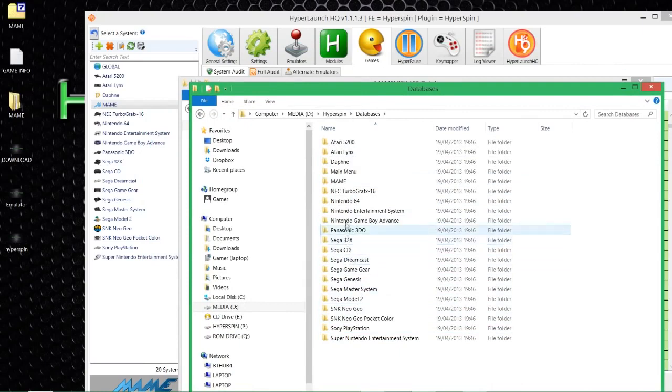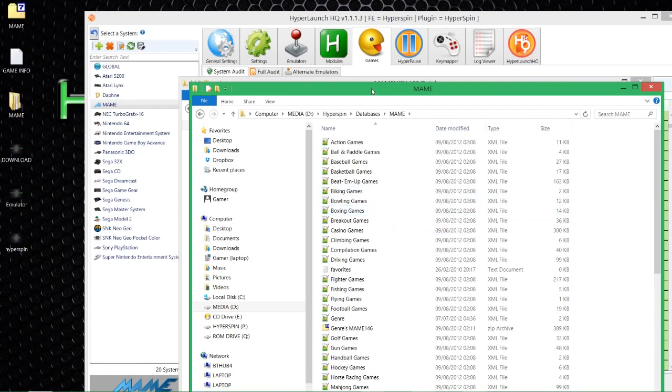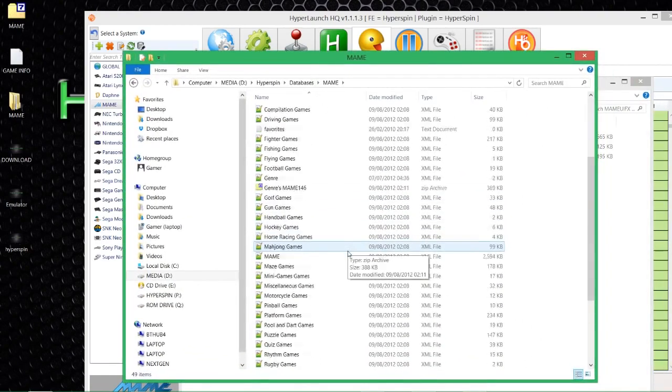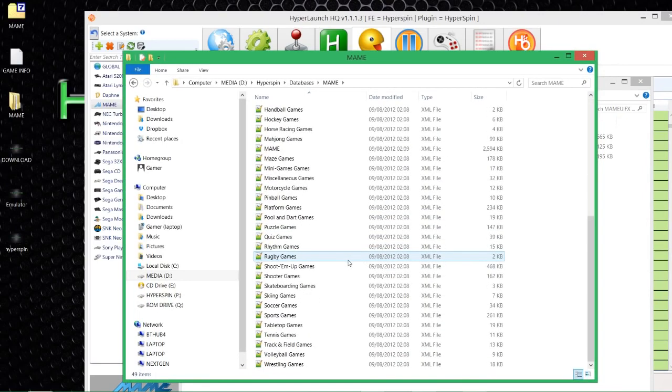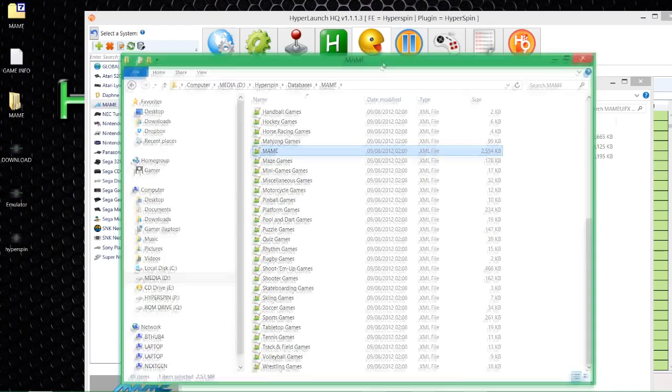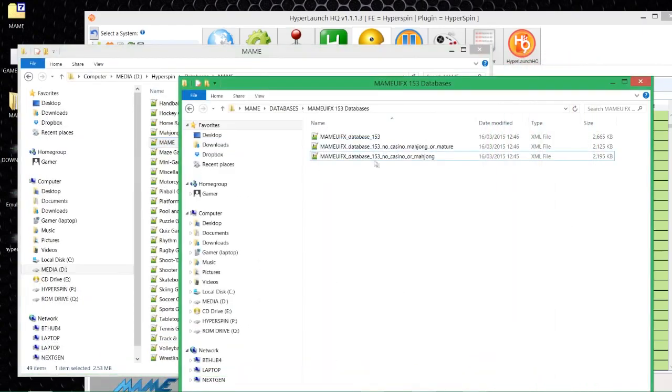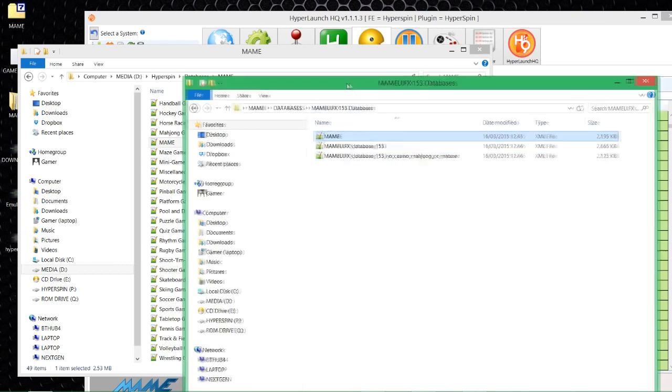So we need to find the main one. There we go, MAME. It looks like there's quite a lot included in there, to be honest, but we don't need any of that stuff. We are concentrating on the actual MAME games. So what we're going to do is find the one that we want to use, in this instance this one. We're going to rename this to MAME. Press enter, and there we go. That's going to be our current database.